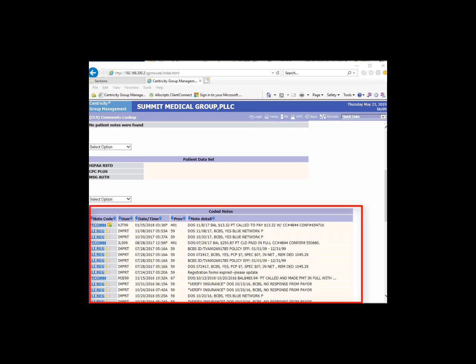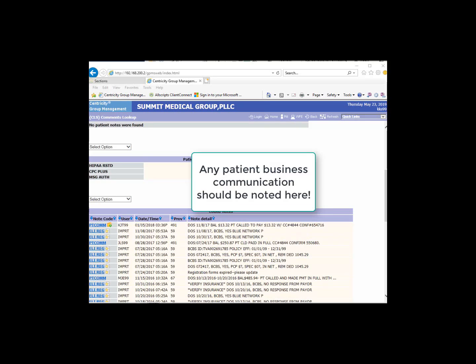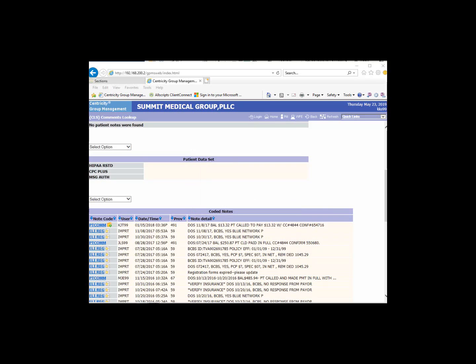Those that pop up are called sticky notes and are indicated by a star. If a sticky note appeared and was inadvertently closed before reading, this is the place to locate that message. Any business communication that has transpired with the patient should be noted here also. Creating or editing a coded note is permission-based, so not every employee will have the same permissions.